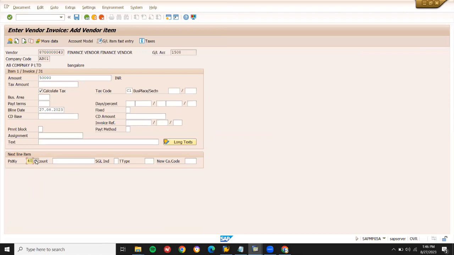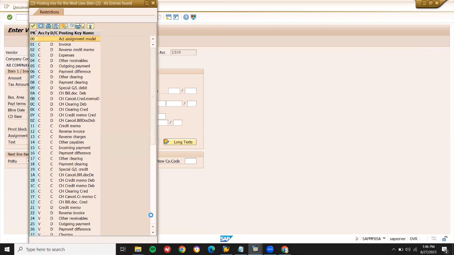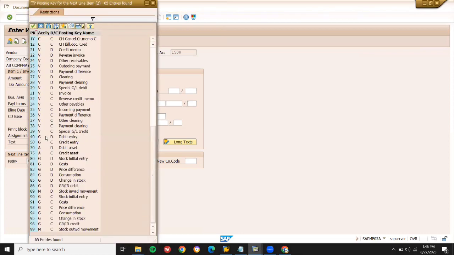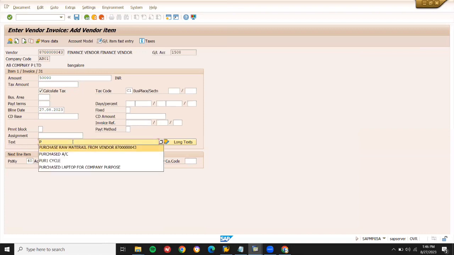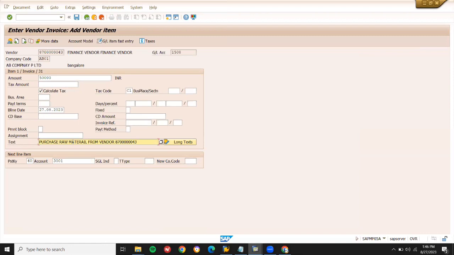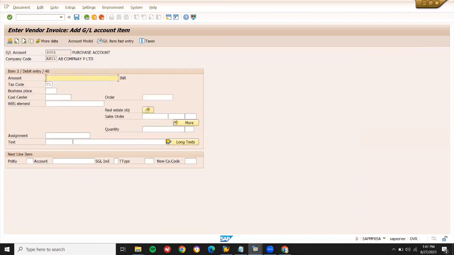Enter posting key 40. 40 is debit. Scroll down. 40 debited. Enter the purchase amount. 3002 is my purchase. Let me enter the text: purchased raw material from the vendor. Press enter. Enter star. Enter plus symbol.